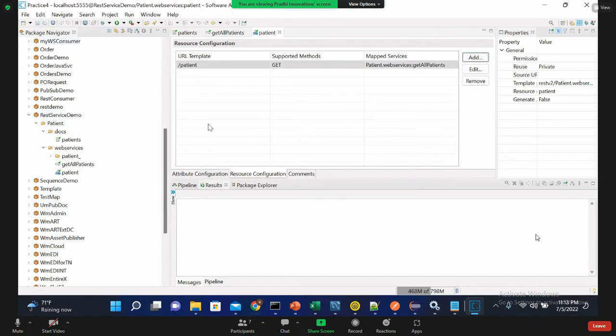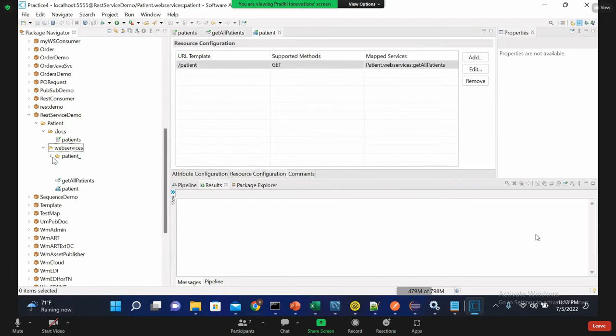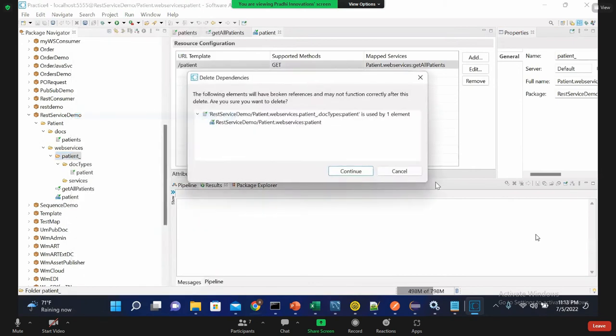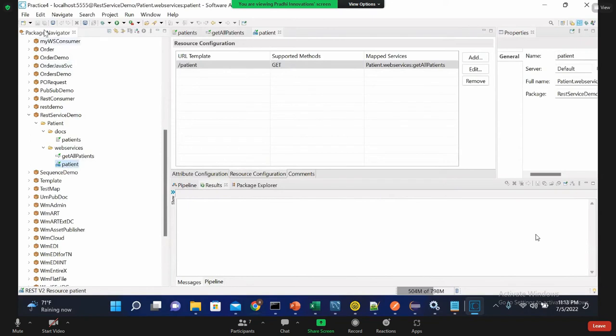Okay, I'm saving. Now I don't need this one. This patient folder and doc types, I don't need. What I will do is delete. Don't need. Okay. So now it's a simple process.